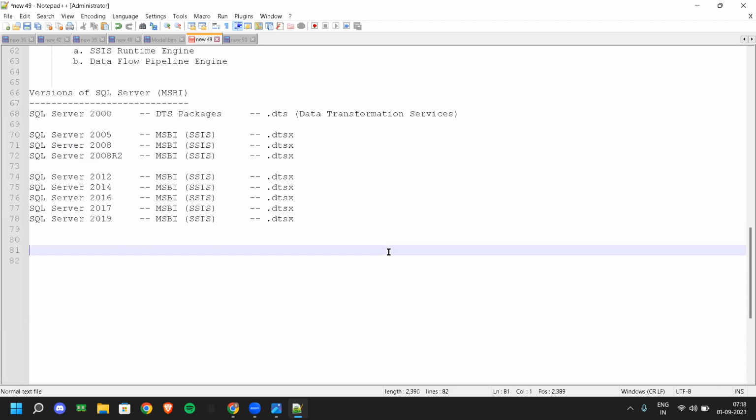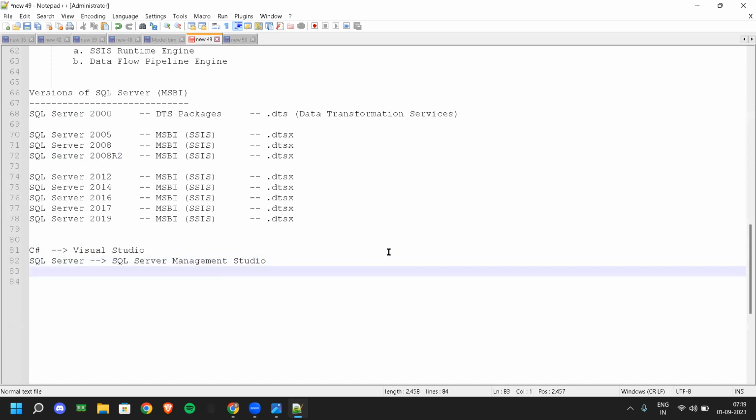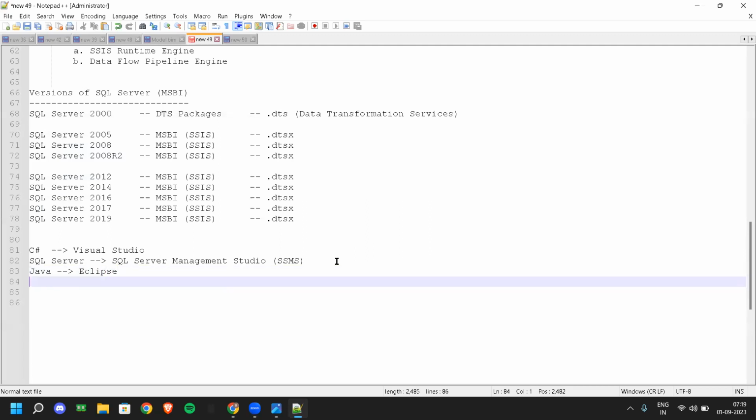Sir, I want to write C sharp code. Where do we write C sharp coding? Visual Studio. I want to write SQL Server queries, stored procedures, cursors, triggers, and all. SQL Server Management Studio. We simply call it SSMS. I want to write Java code, Eclipse. I want to write Oracle code, Toad for Oracle.